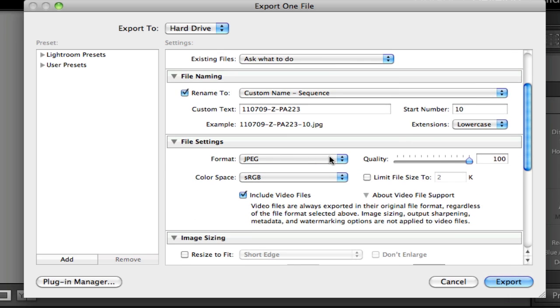What's nice is that if you are uploading these to the internet or emailing these, you can actually take the quality down or limit the file size to a specific file size. So maybe you only want to make a 2 kilobyte file or a 20 kilobyte file, whatever it is. This will automatically change the settings for you so that you can adjust your file size down to something that's manageable in email.